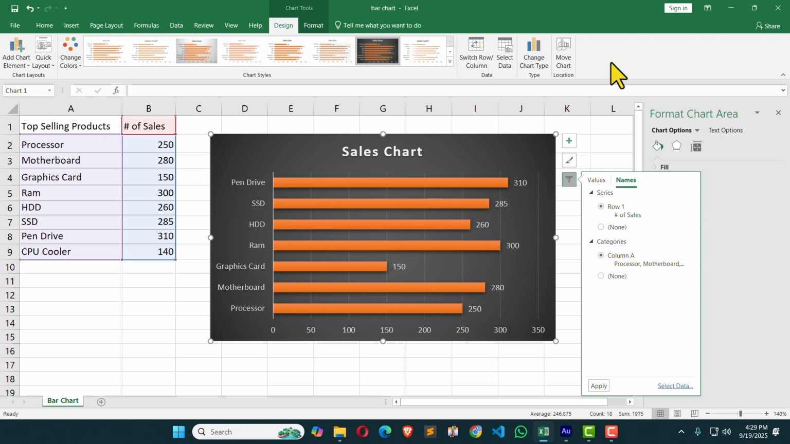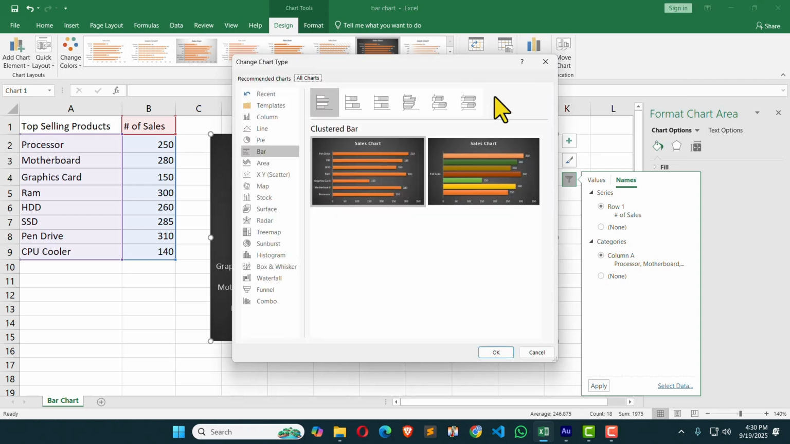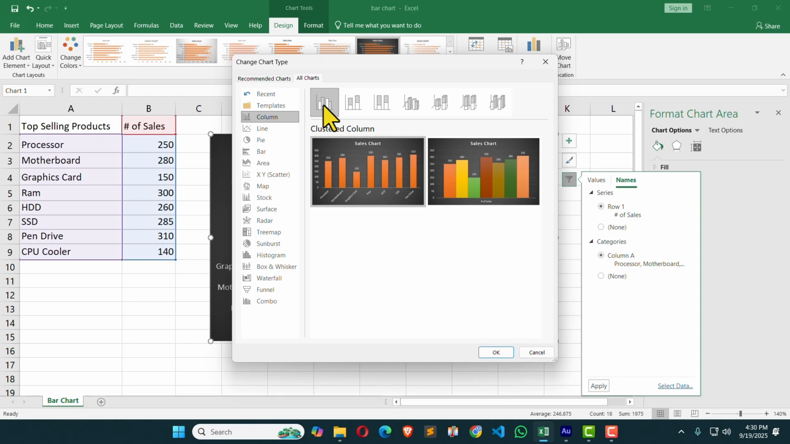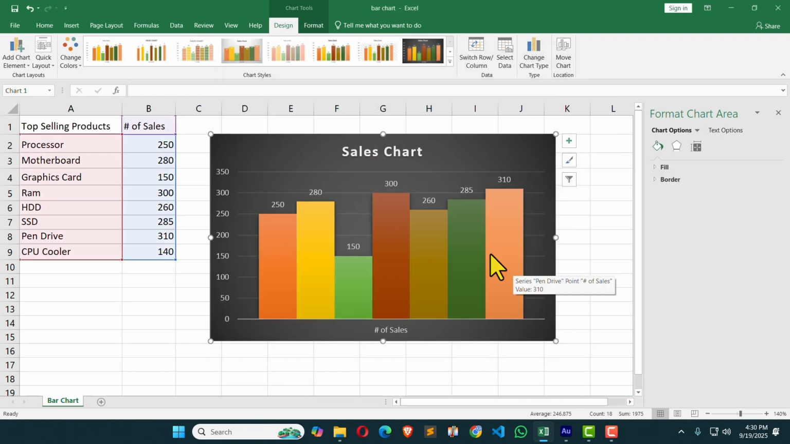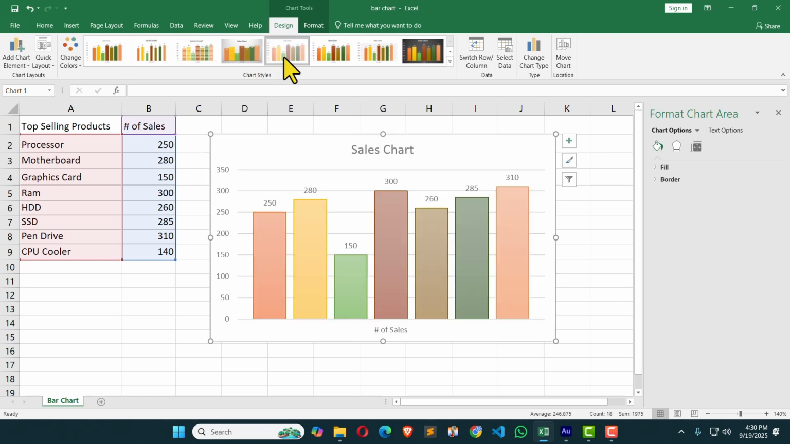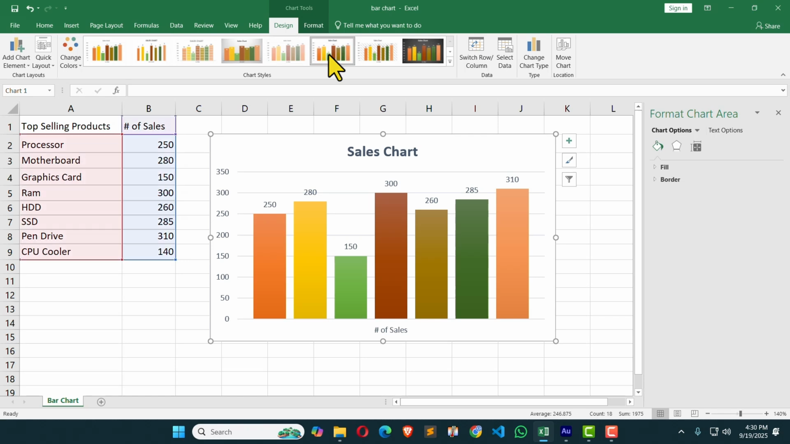Now you can go to the ribbon and here you can see change chart type. Just click on here. Now I can also change the chart type. Here you can see column. Click on it and click on here and click OK. Now here you can see the chart type is changed and now see the style. Click on here. You can see lots of styles.